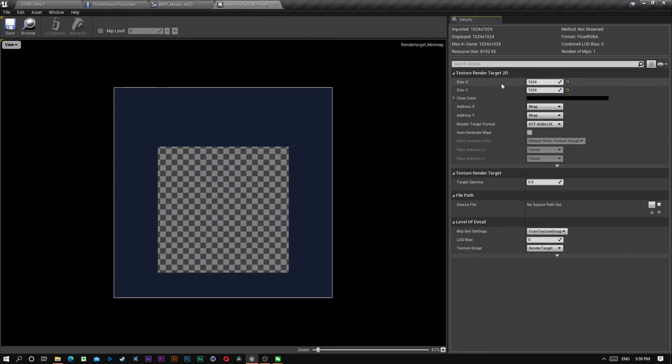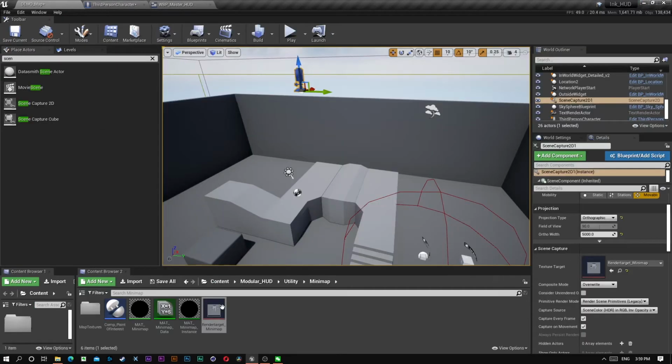What you can do here is, for example, change the texture size. At the moment it's 1024, so 1K. But obviously if you have a big map, you want to bump this up to maybe 2K or even 4K if you have a very big map. So we leave this as 1K. We go out here because we don't need to do anything more here.